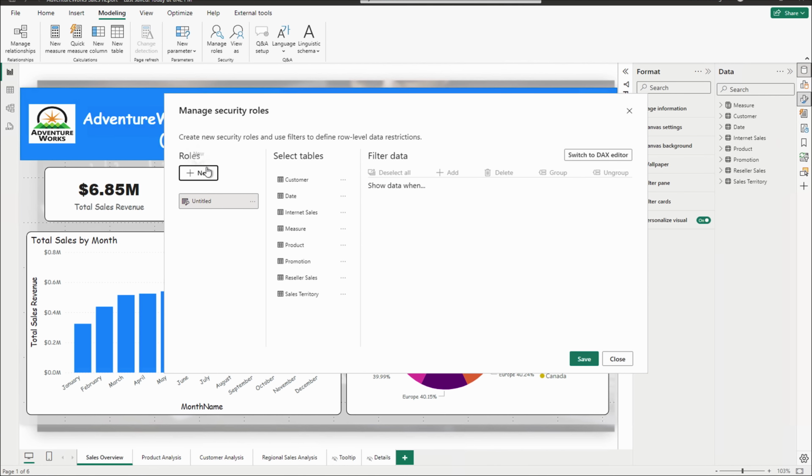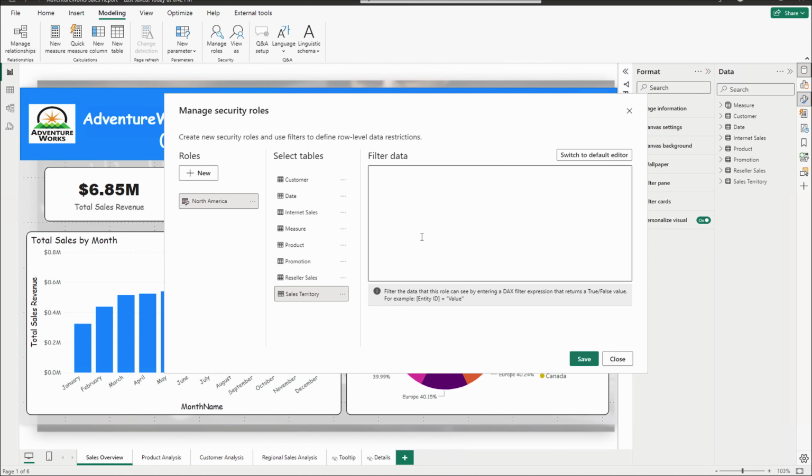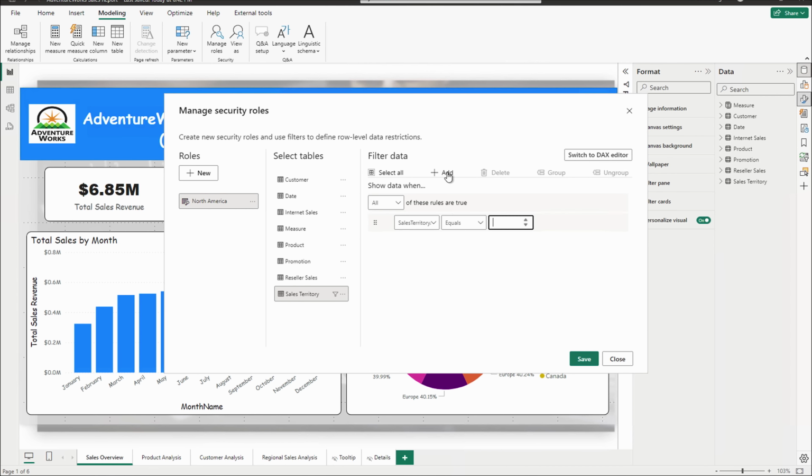I'm going to create a new one and say new role. And here I have to give it a name. I'm going to give it the name North America. And I'm going to apply a filter on this table, which is my sales territory. Or you can also switch to the text view where you can simply say this is my column name and you should apply the data over here. But I'm going to use this default editor and apply all of these rules.